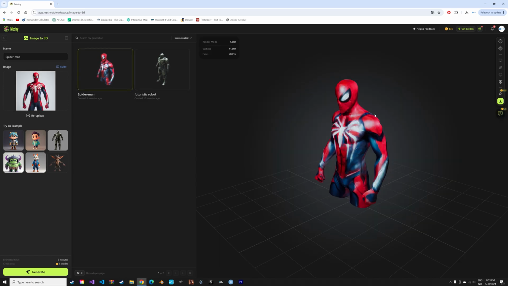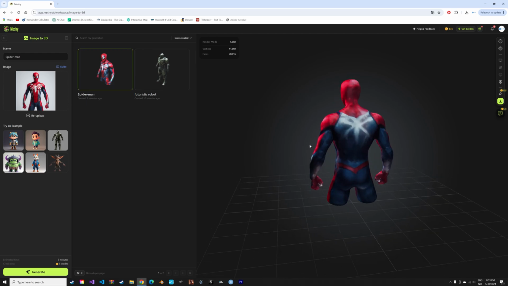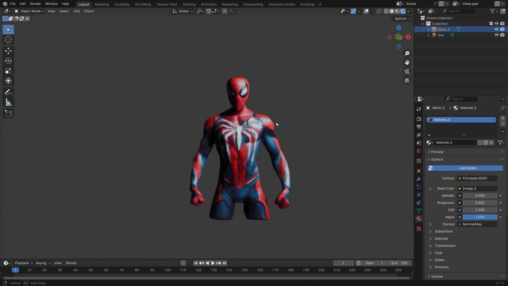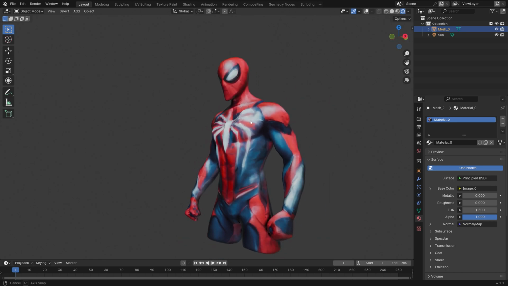It is not going to look perfect, but I'm sure the technology will improve over time, just like we saw with image generators. You can of course also download the image and import it into Blender as an FBX file.